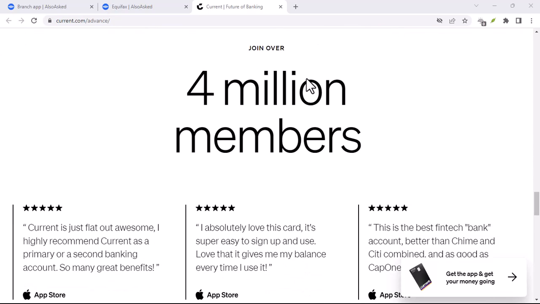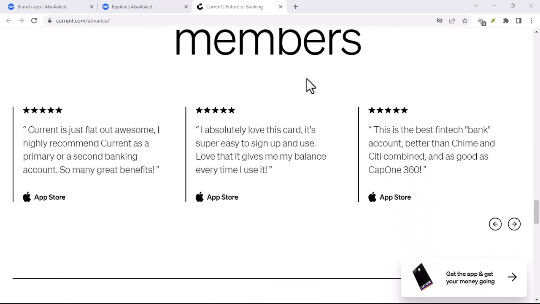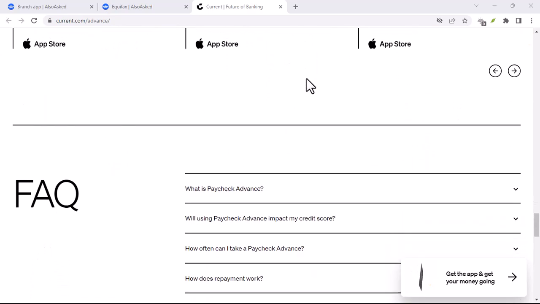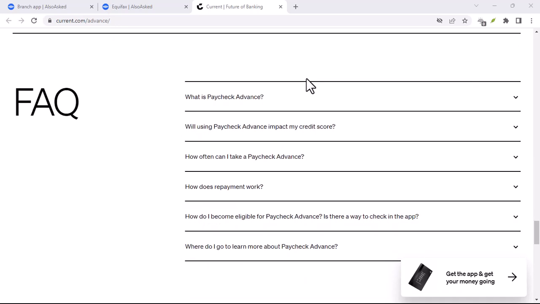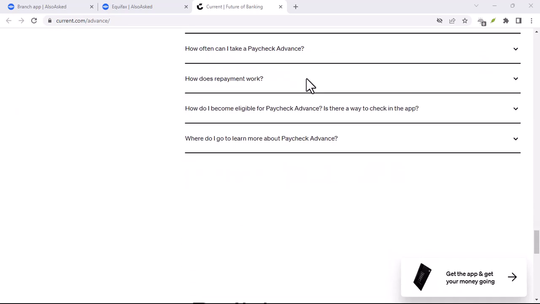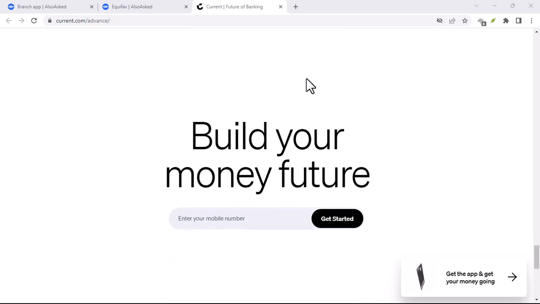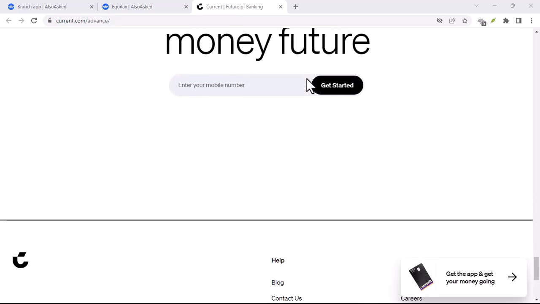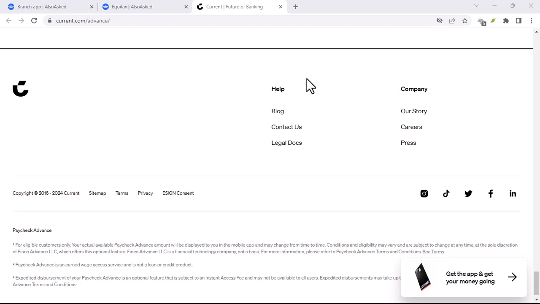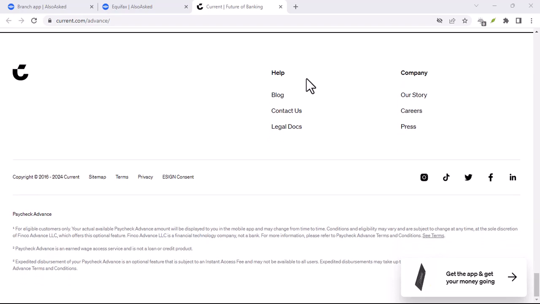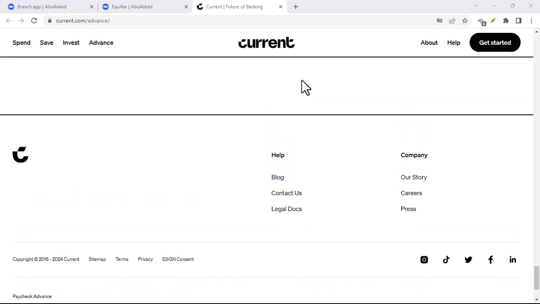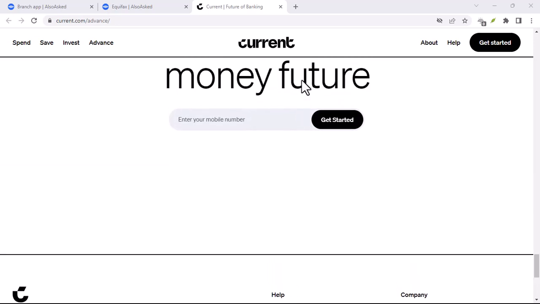Real-time spending tracking. Gone are the days of waiting for a monthly statement. Current provides real-time spending breakdowns, categorized and easy to understand. See exactly where your money goes, helping you stay on budget. Mobile check deposit. Snap a picture of your check and deposit it straight from the app. Ditch the bank visits and save yourself some time.